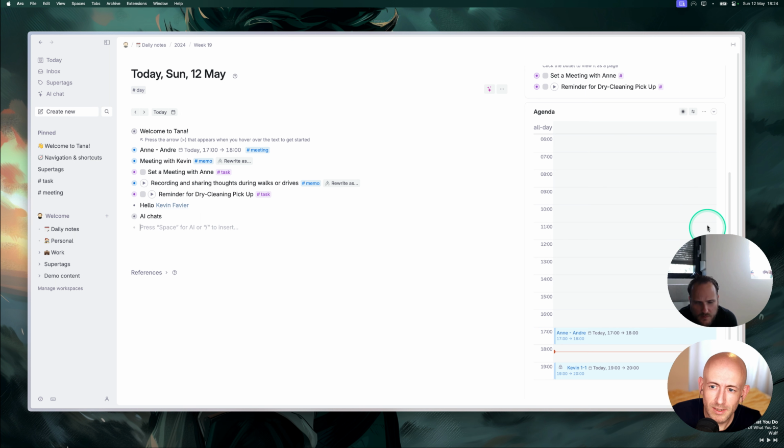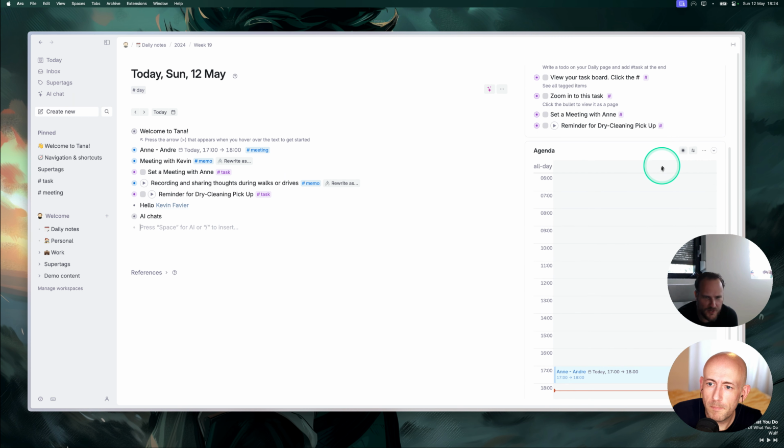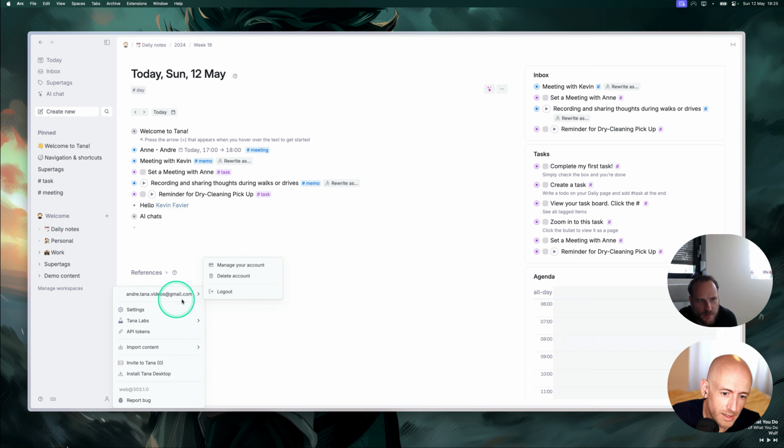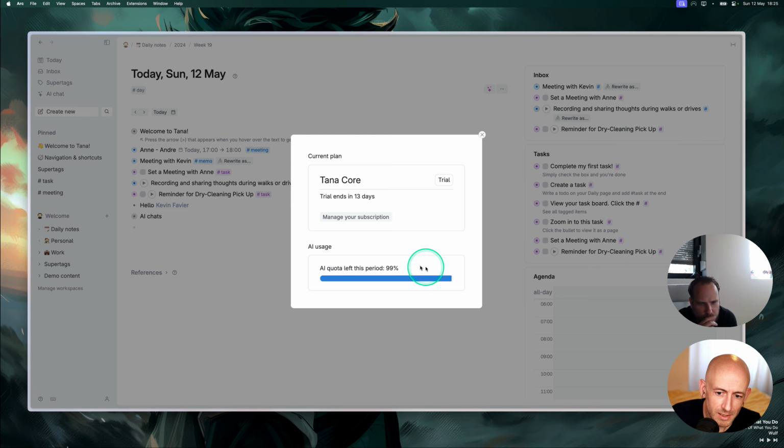Yeah, great. And all this AI stuff we've been doing now, so the transcription, all those things, those are all already in the standard version? The free version doesn't include it. I think that's the main difference between the free version and the core version. The core version has AI components. If you go here and to manage your account, you also see that I used 1% of my AI quota.